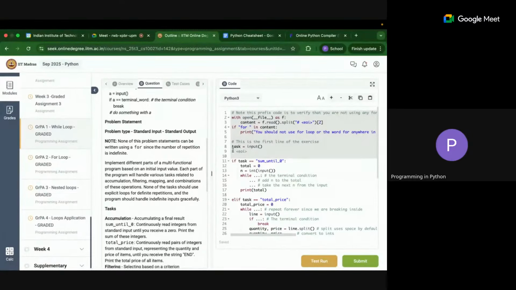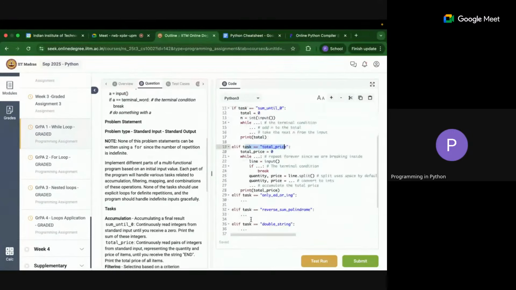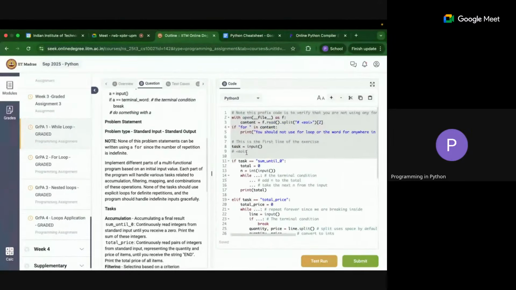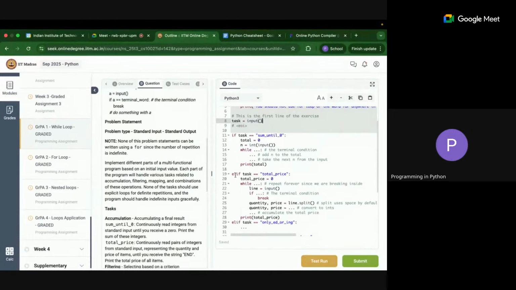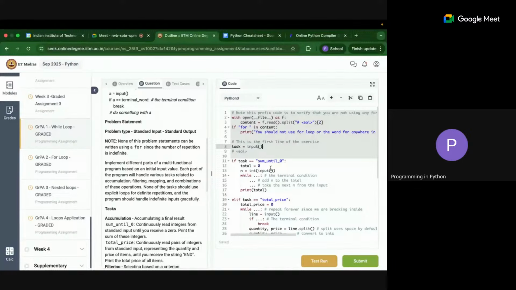So, what is it saying? So, here we will take the task. This particular program has multiple subprograms. You can call it a function in terms of Python, but as you're not introduced to that, let's call it a subprogram. Okay. So we have many tasks like task equal to sum until zero, task equal to total price, task equal to only ed or ing, like this many tasks. So according to the input that we take here for task, it is going to execute one of the if blocks. Correct? Is that clear? That part?